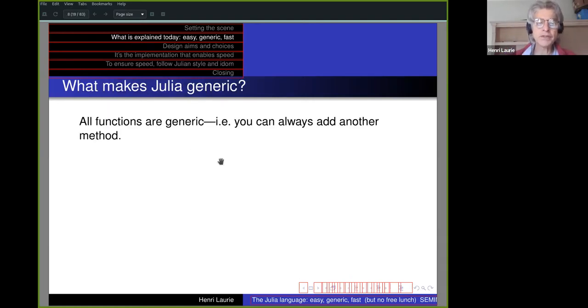What is it that makes Julia generic? First, the functions are generic. You can always add another method.